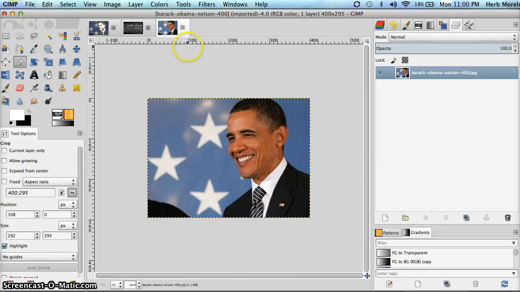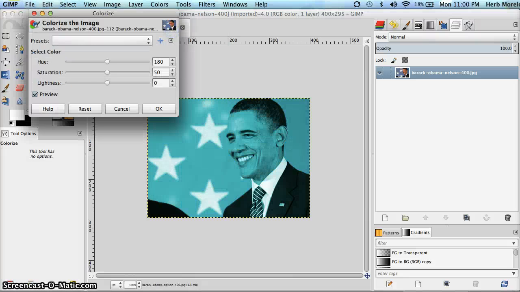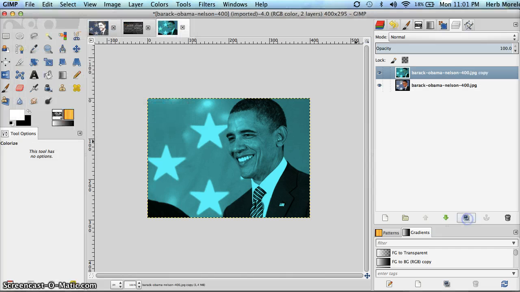So I'm going to follow some of our earlier tutorials that we've looked at and go to colors and colorize. And I'm going to take my lightness down and take the saturation all the way up. So we'll go down to -40 on the lightness, 100 on the saturation. Before we finish that off, though, we want to duplicate. We want to keep a copy of the color version of President Obama.